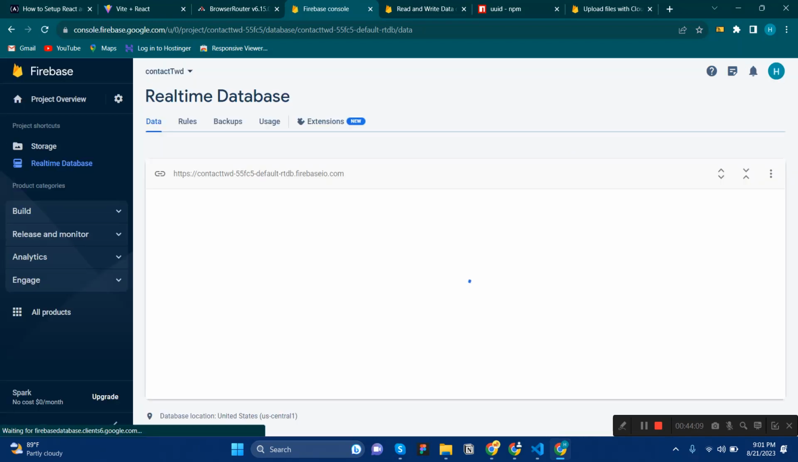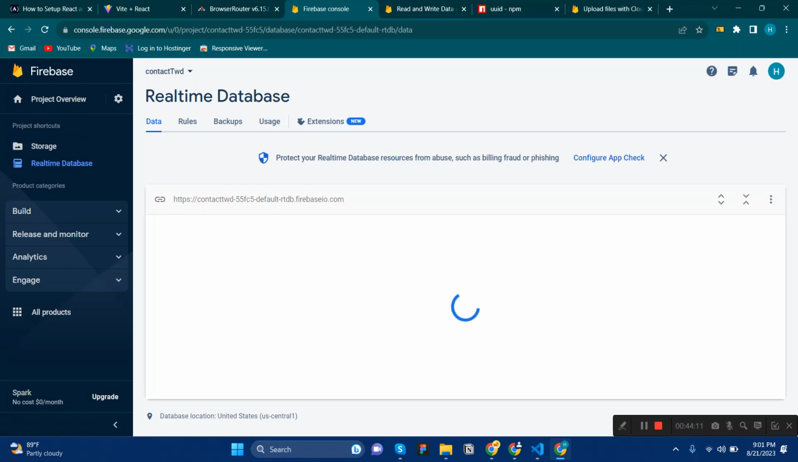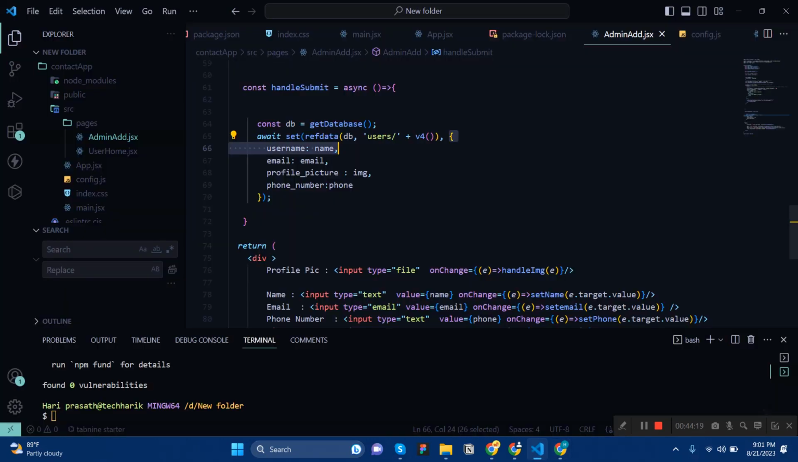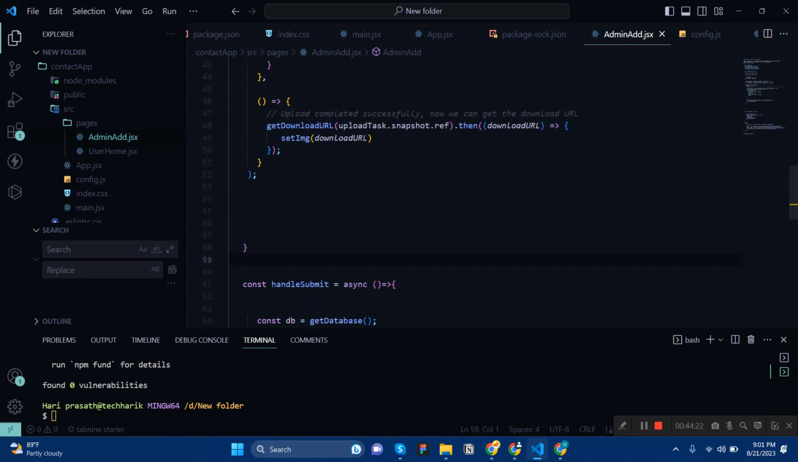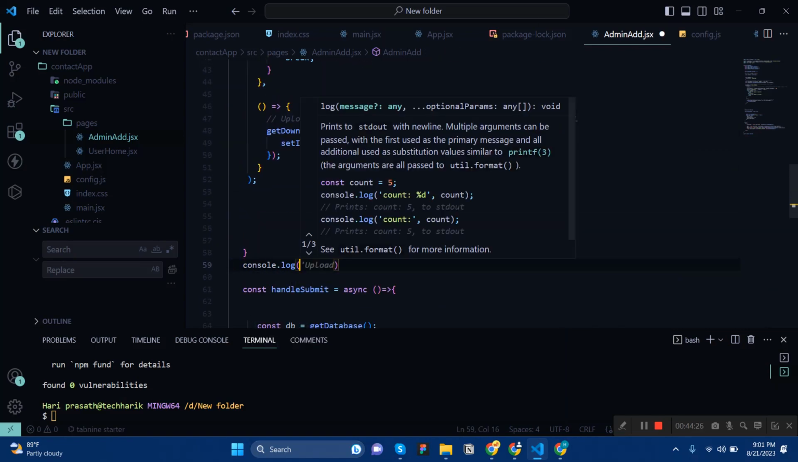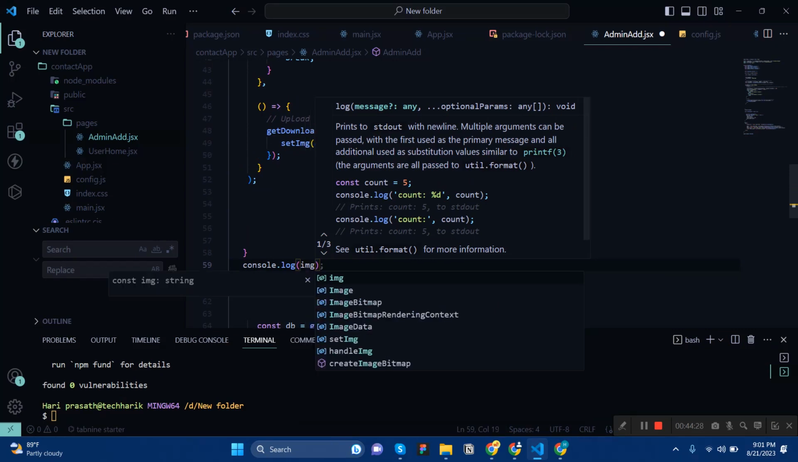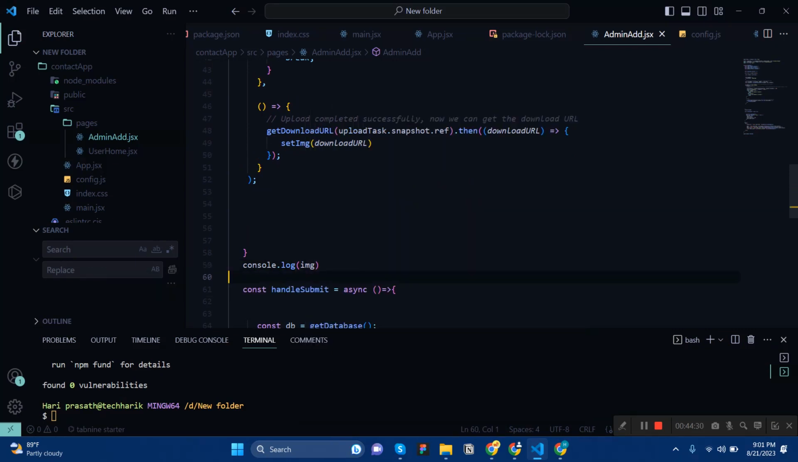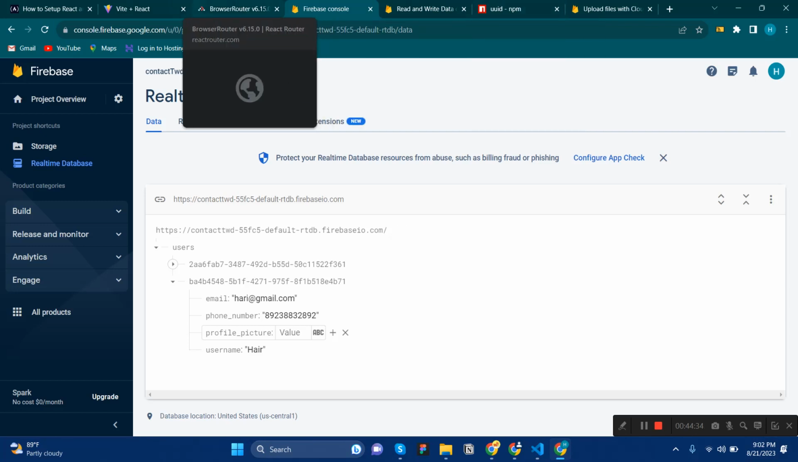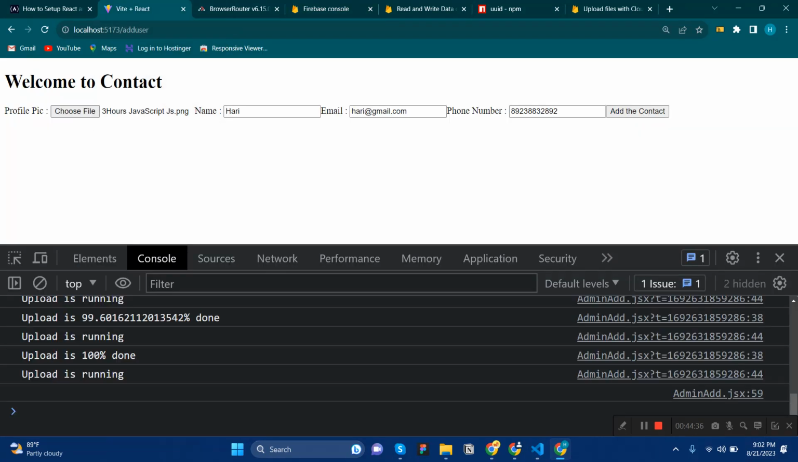Once I updated, now you can see two things there. Still the image URL is not getting. Okay, let's see the debugging thing. Here I am just going to add console.log img. Let's see what we are getting in the image. Okay, go here. You can see nothing is here.